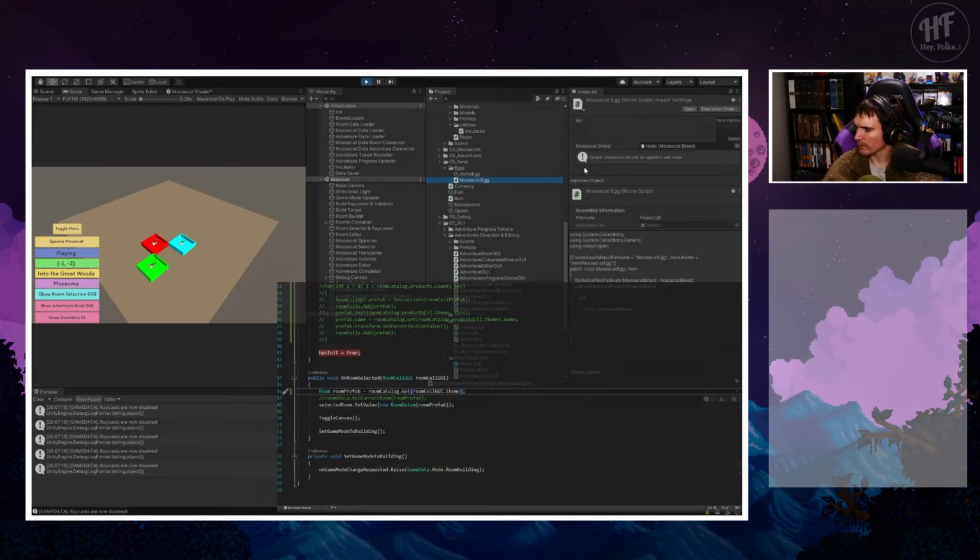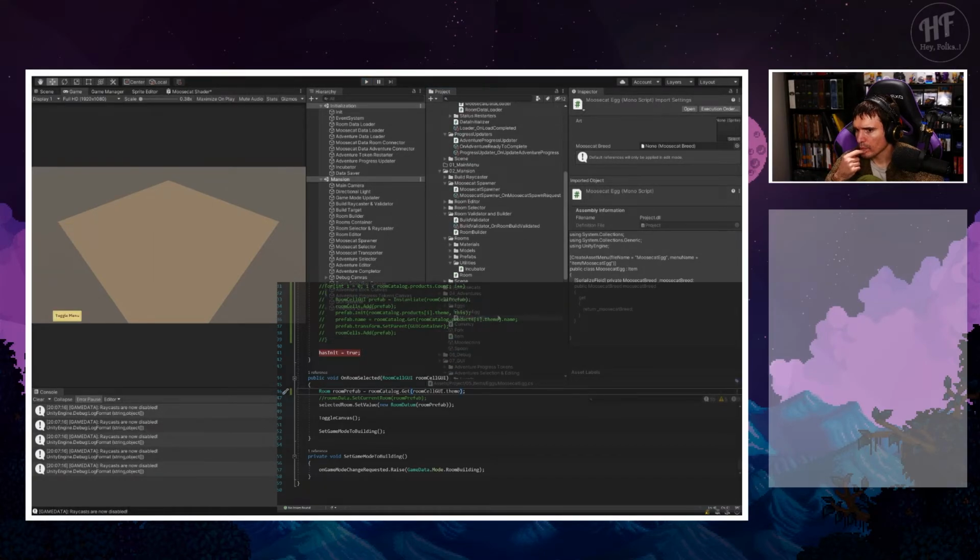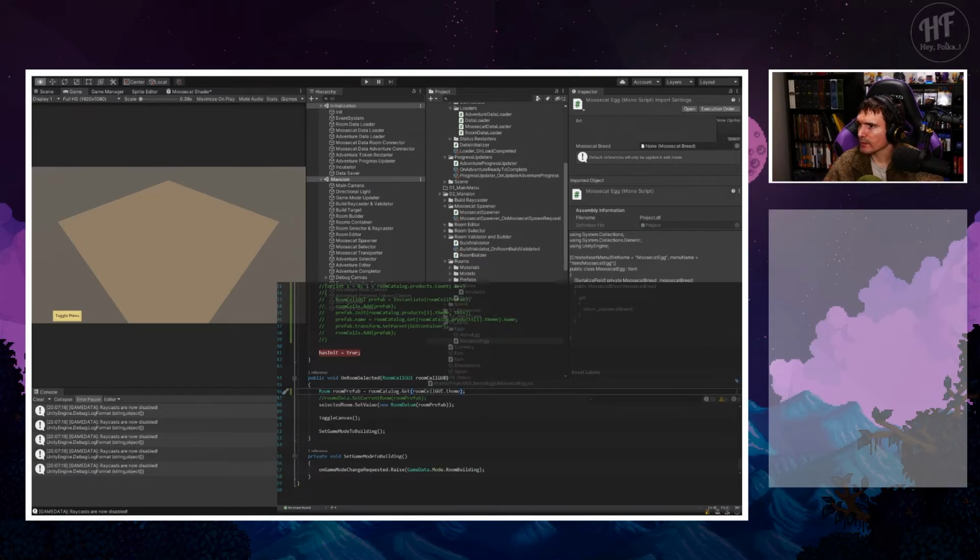Oh, it's my phone. I was like, what on earth was that? Yeah, so I think we got a good chunk of progress. We need to add an egg, or do we have an egg catalog? Hold on.